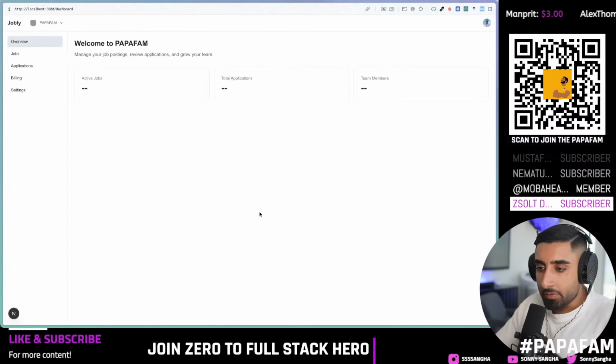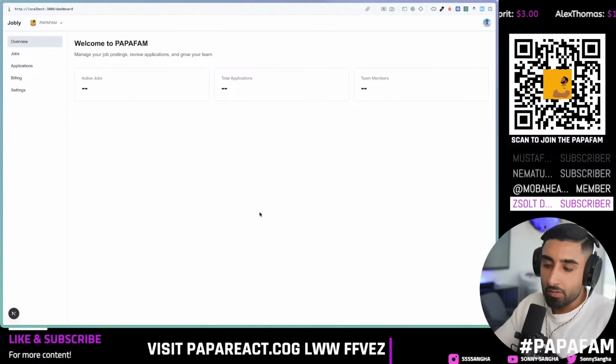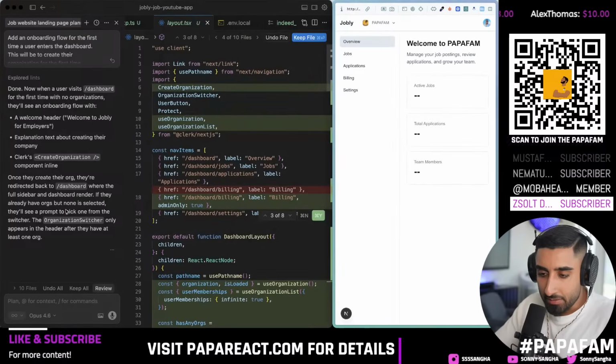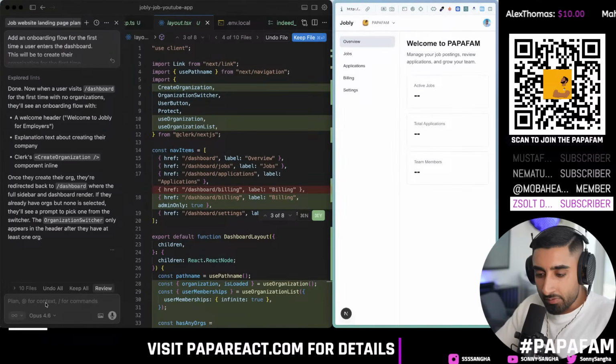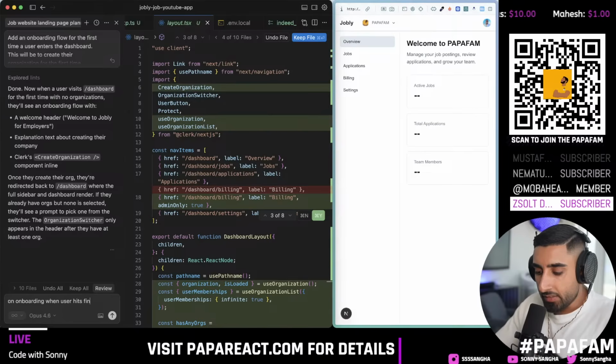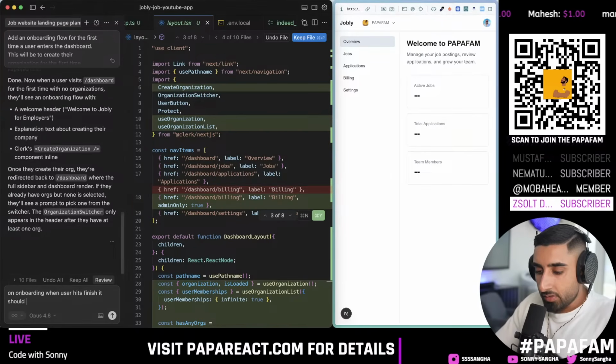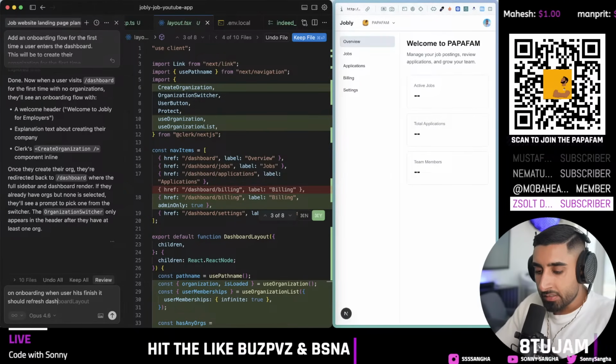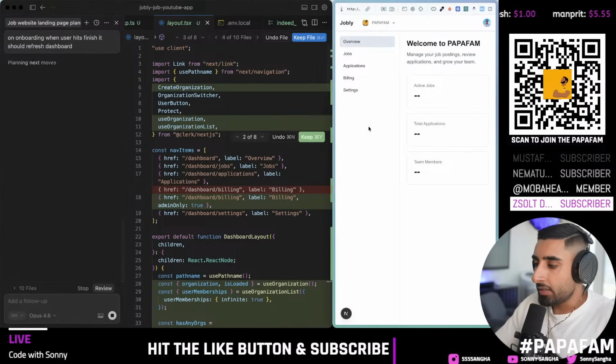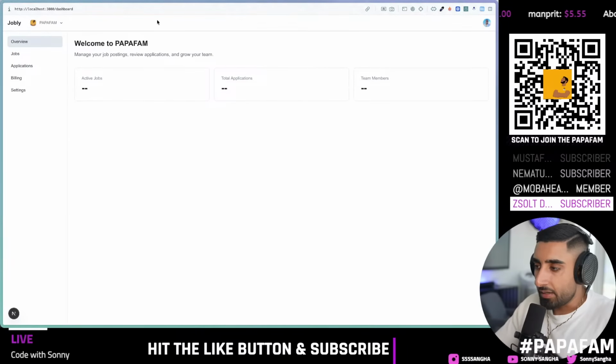But in the meantime as well, you'll notice that we should have redirected. So you can just simply go ahead and debug that on the onboarding flow. So we can just say on onboarding, when user hits finish, it should refresh dashboard. Okay. So that's one thing. And then while it's fixing that, and again, now we can see we're inside.